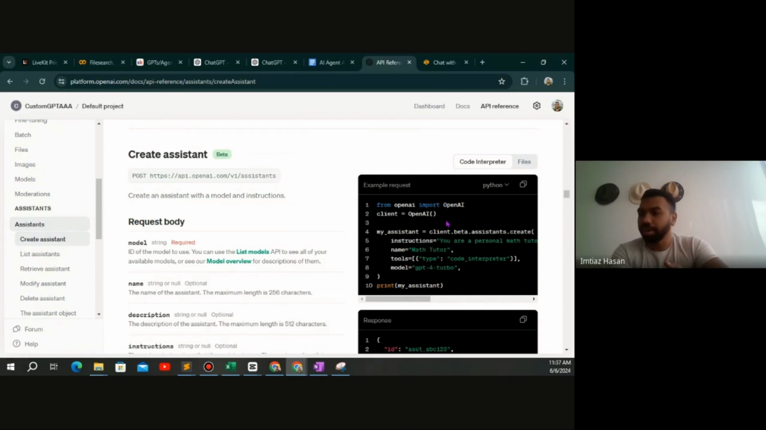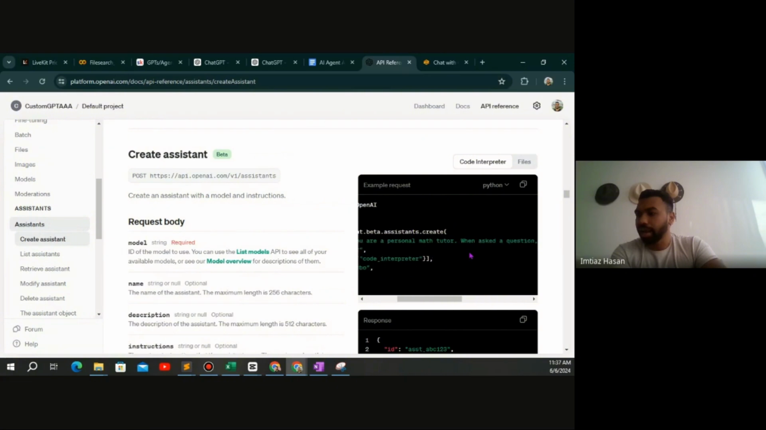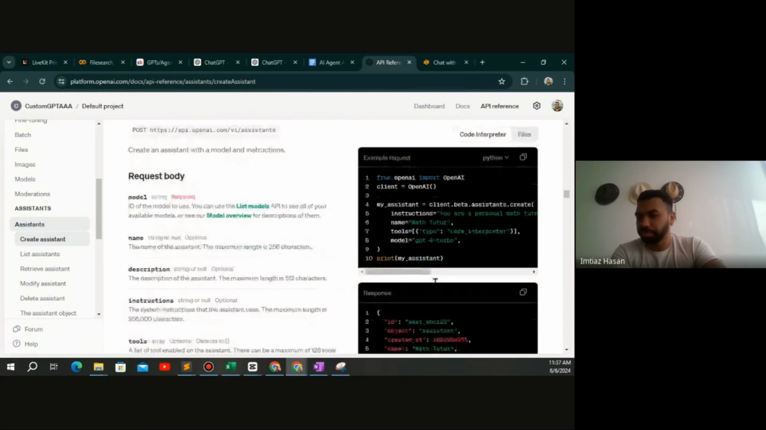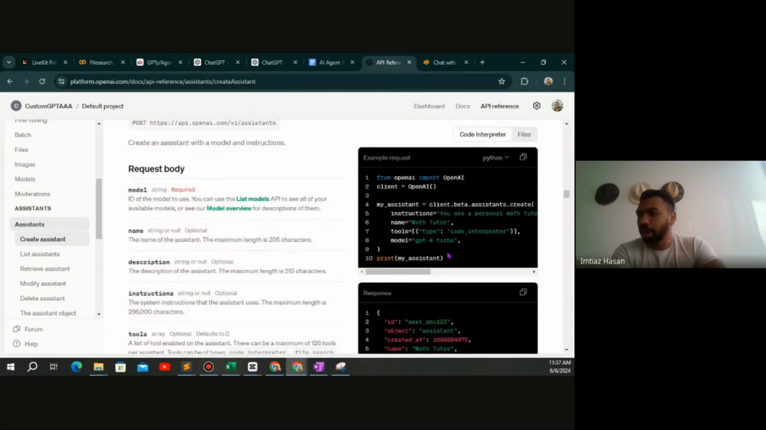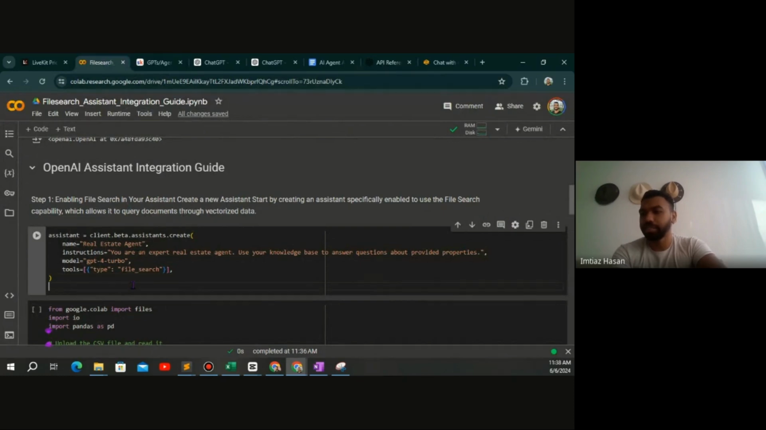I go to the API reference, I look at the code that they have provided us, and then I customize it based on my needs. You can also copy this code, paste it in ChatGPT, provide some context, and tell ChatGPT to write it for you in the specific format that you want. So in this case, I told ChatGPT that I wanted a tool called file search.